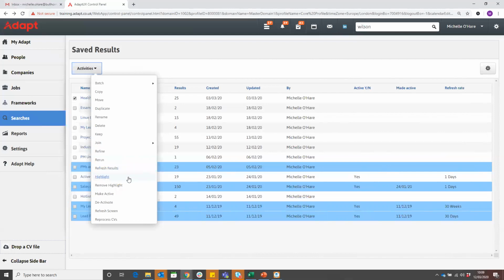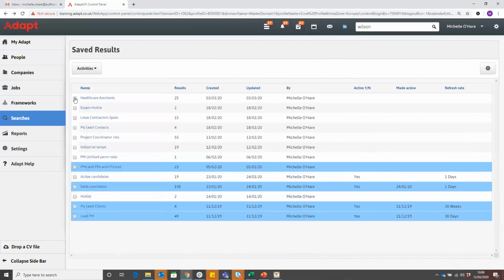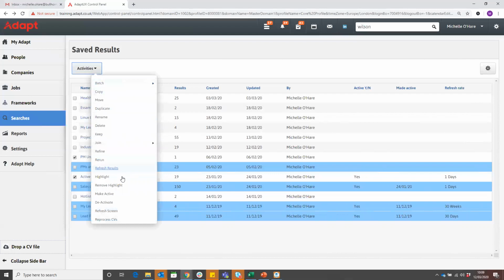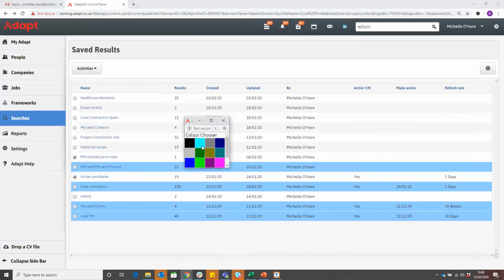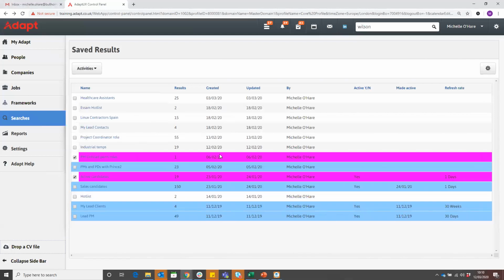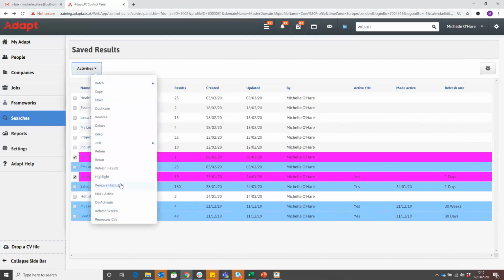You've then got the option to highlight searches. Again, handy if you've got quite a lot of searches you're working on, but a couple of them are really key to you. So I could say, actually, these two are my key ones at the moment. I can click on that, and then if we go to highlight, you can pick a color, any color you like, and see it draws your attention to those pink searches. So they're my key ones that I'm working on. It just draws your eye to them. Then at any time, you can go back in and remove that highlighter.